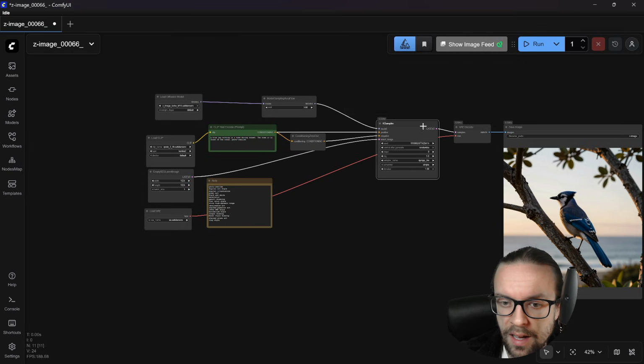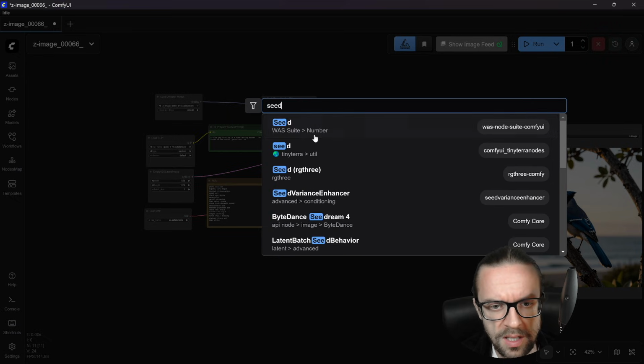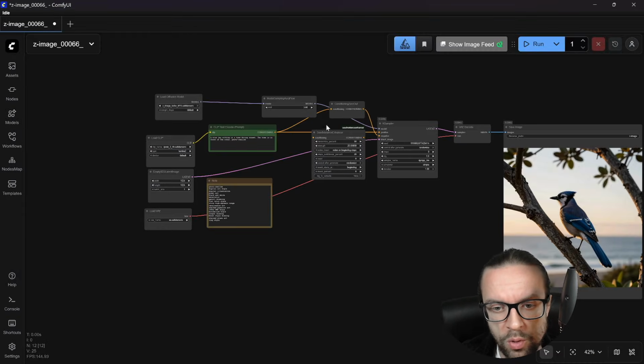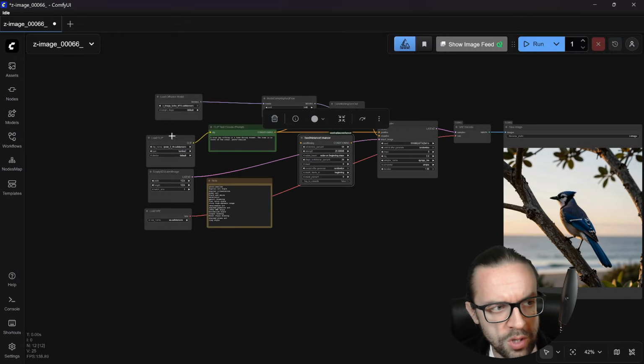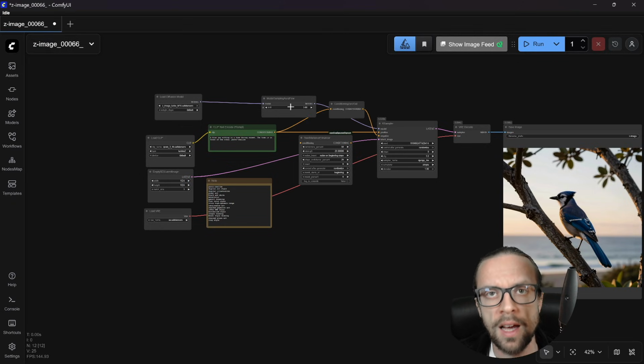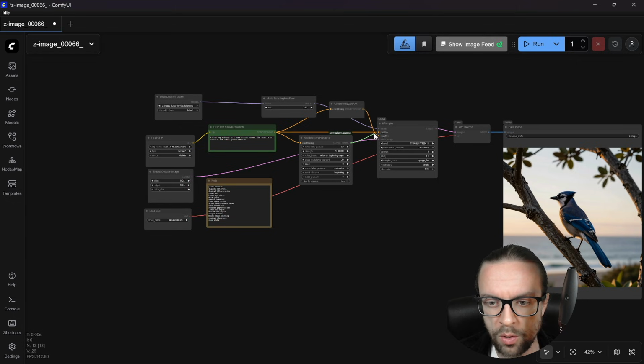And for this, I found a rather unknown node. It's called SeedVarianceEnhancer. And that's basically also the name you find in the manager tool. Now, I don't need to show how to install it, right? It's always here on the upper left, and then manage extensions. I have shown in the previous videos how to do it, so if you're not aware of that, just go back to the previous ones. Now here, let's first connect the conditioning and then go to the positive part.